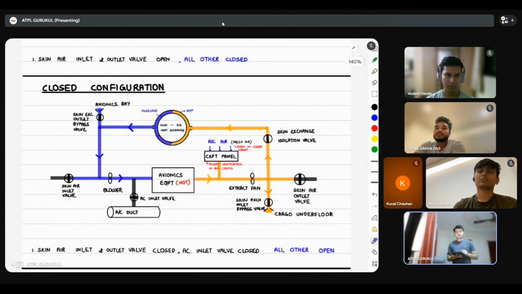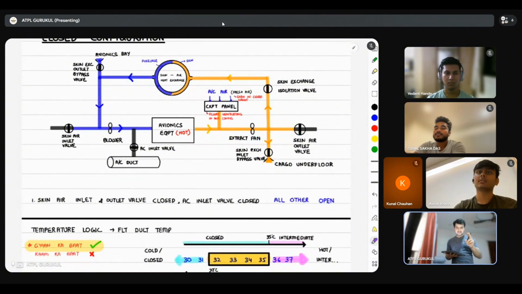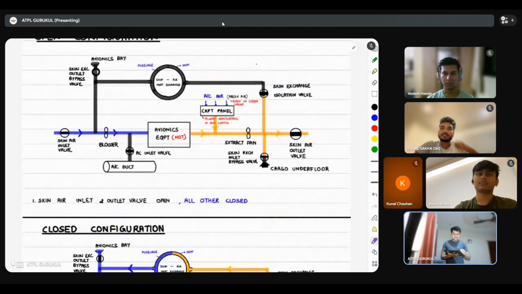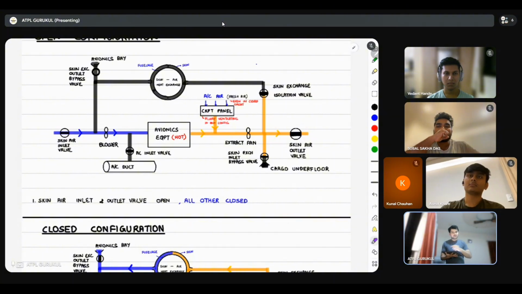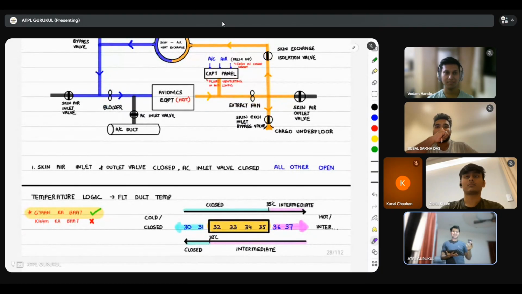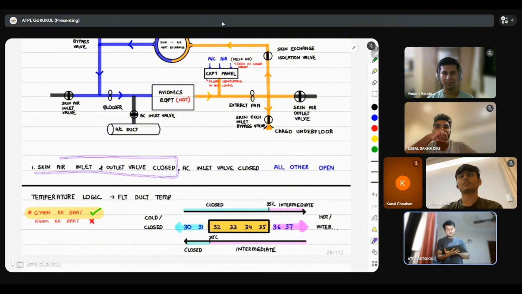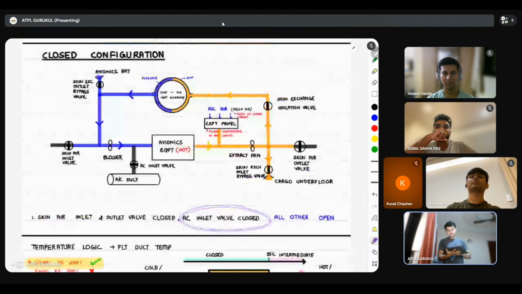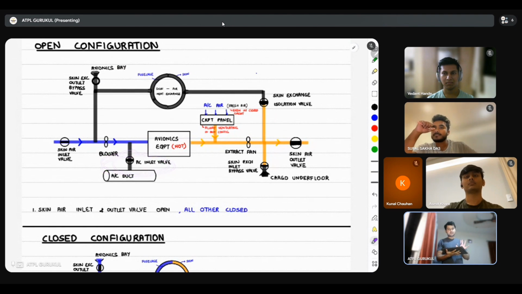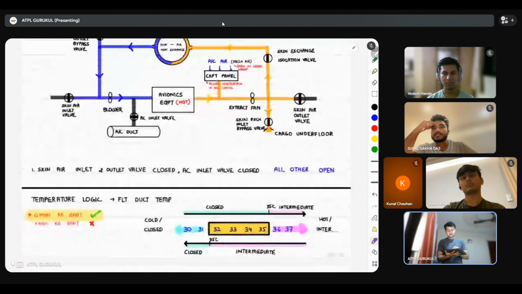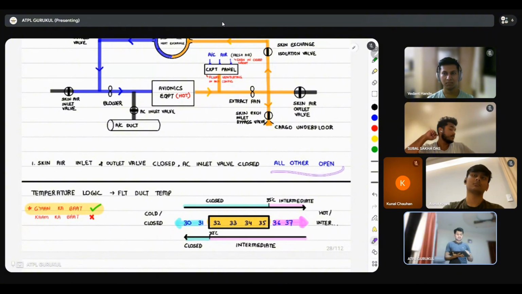Now, the two valves that were open in the open configuration, this one and this one, while all the rest were closed. The closed configuration is the complete opposite. The four valves that were closed open up, and these two valves close. How easy. So only these two valves are closed. The air conditioning inlet valve is only for abnormal operations. This will remain closed in both conditions. All other valves are open. Three valves are open. Clear?